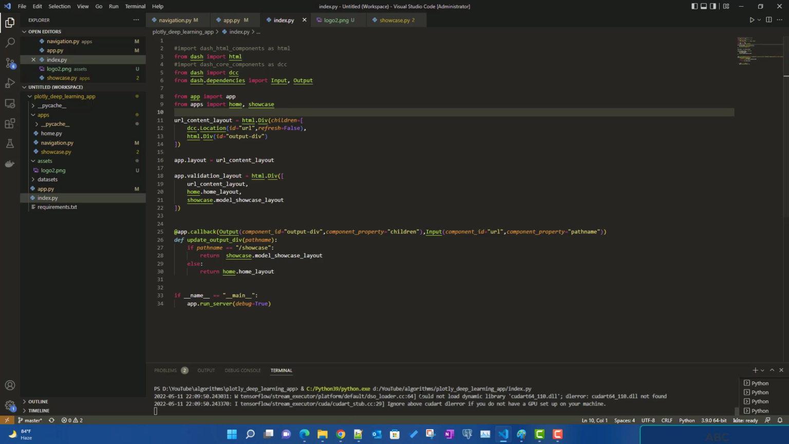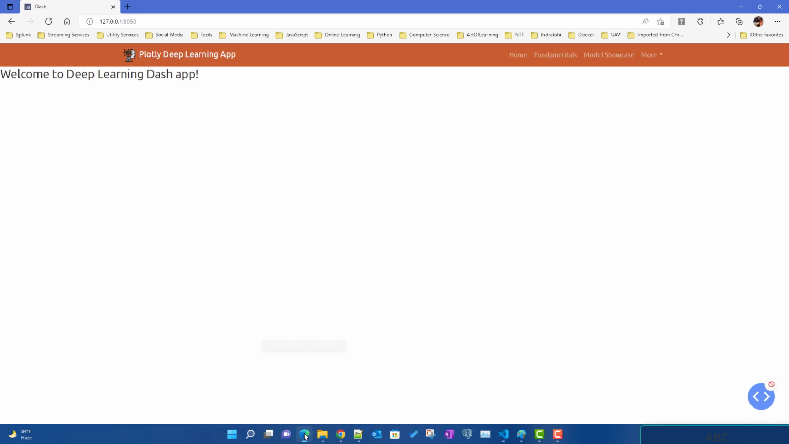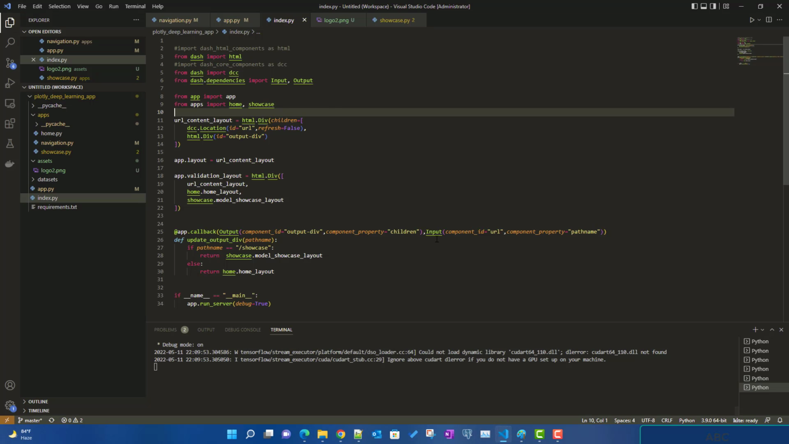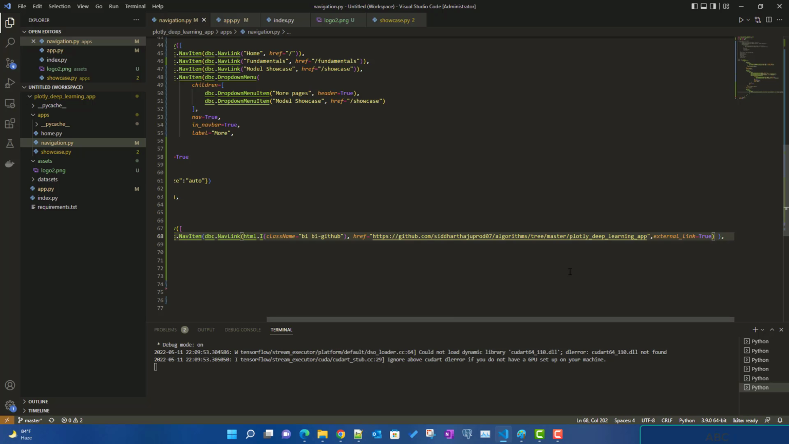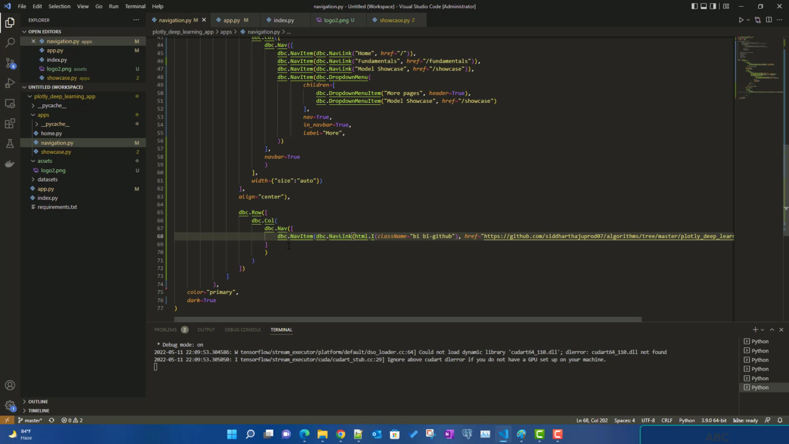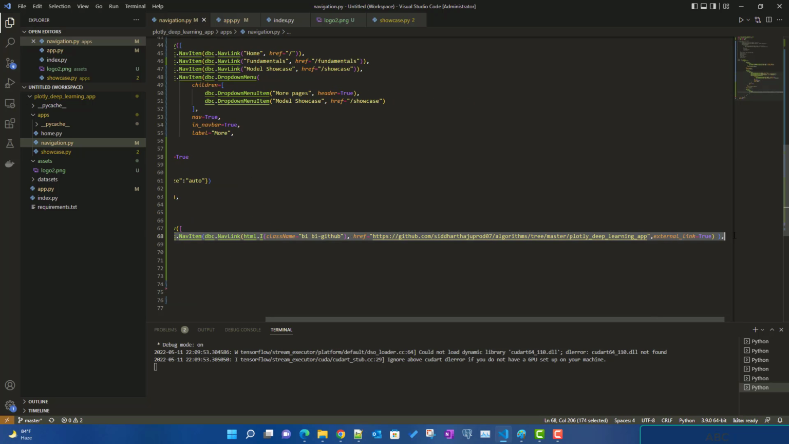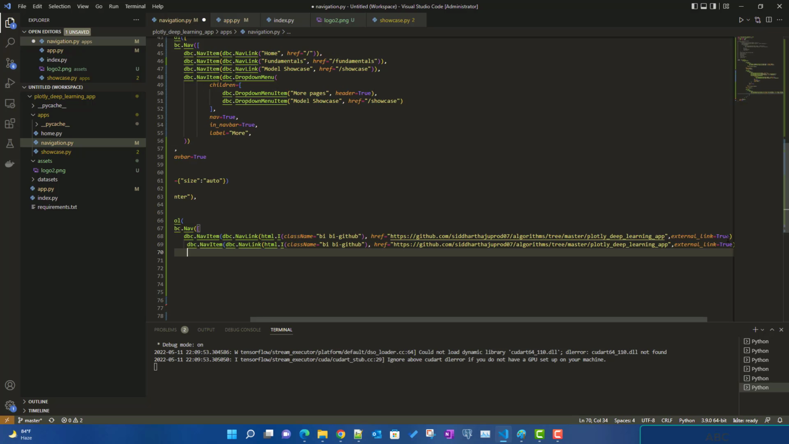I think it is. Now if I just go back over here and let it refresh. Okay, so we created our GitHub link over here. So similarly we will be creating the other links. If I just go back to the navigation.py, let me copy this line of code from here. I'll just quickly do it for the other items as well.